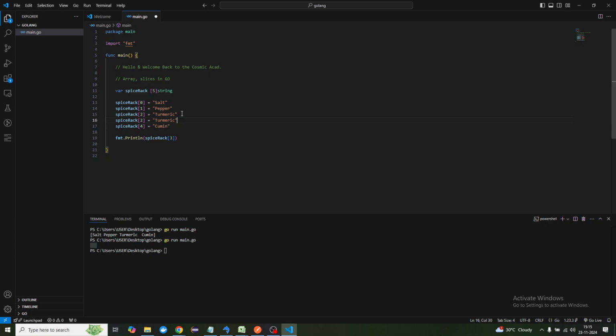So let me assign one more value on position 3 or index 3. Pepper is there, salt is there, everything. Okay, let me just assign chili. I will save it and run this program once more. You can see chili is there, right? We are able to access this specific item using its index. We just provided the index and then you get the value, whatever content is there.